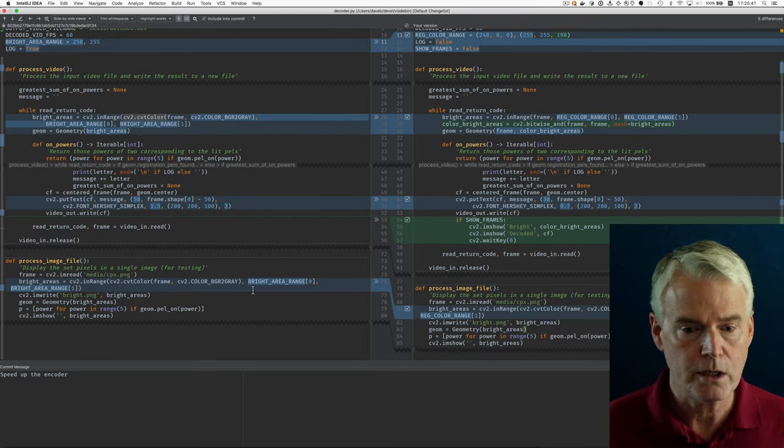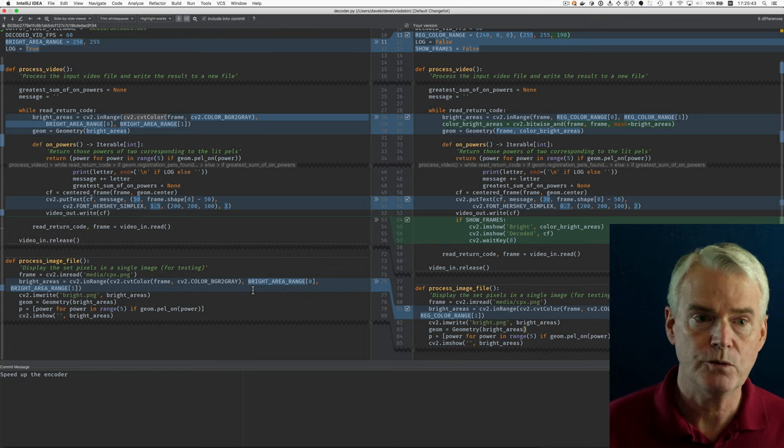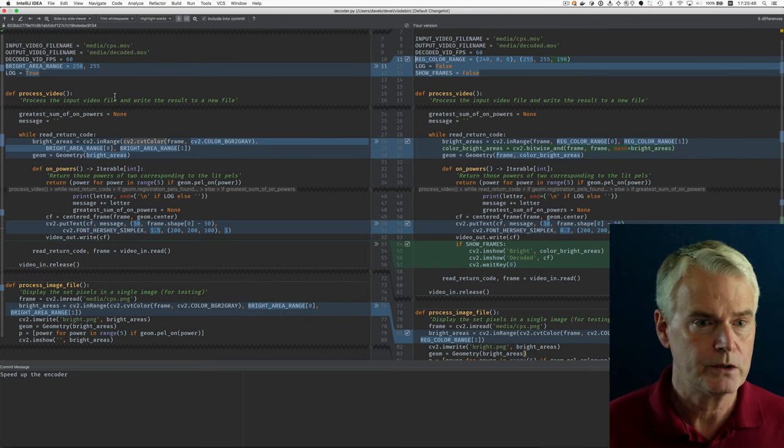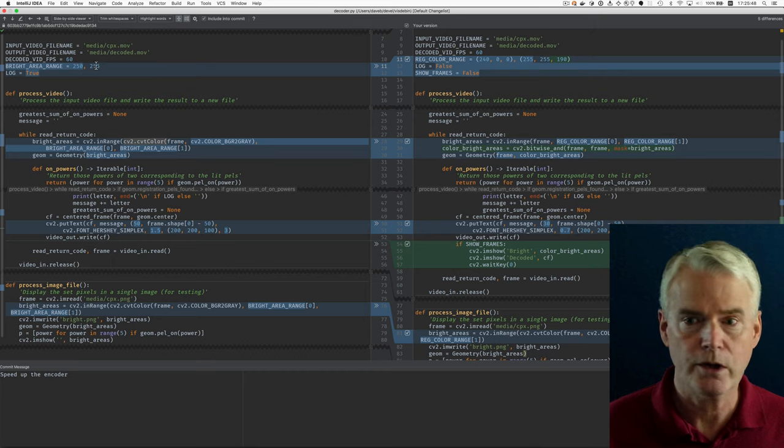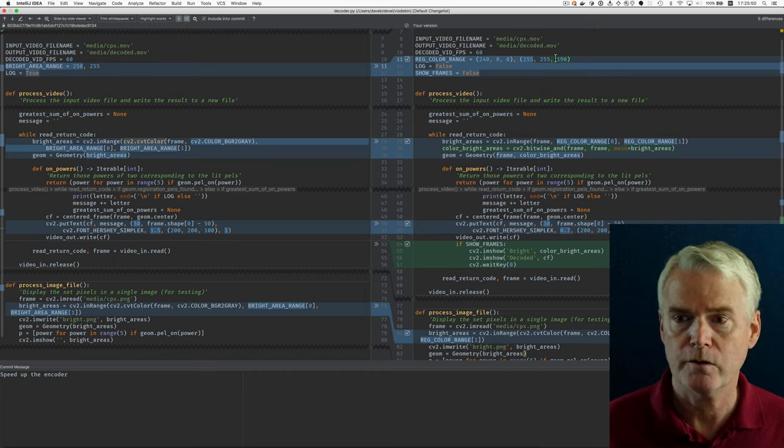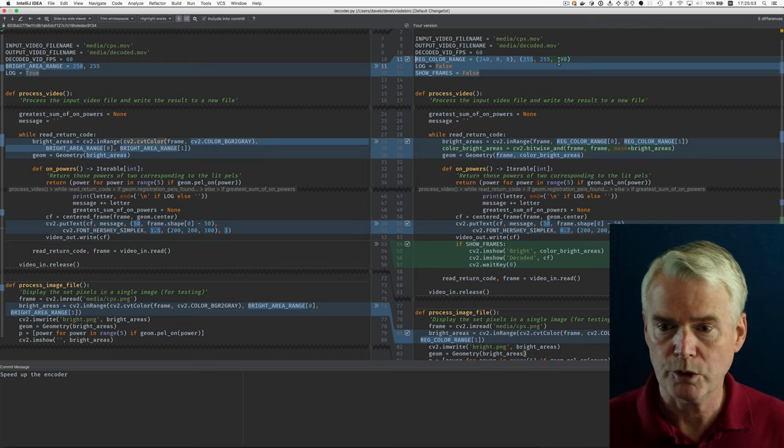And then here, I changed the way to detect the registration pixels. Instead of just a grayscale value from here to here, I changed it to an RGB value from here to here, which matches the blue pixels pretty well.